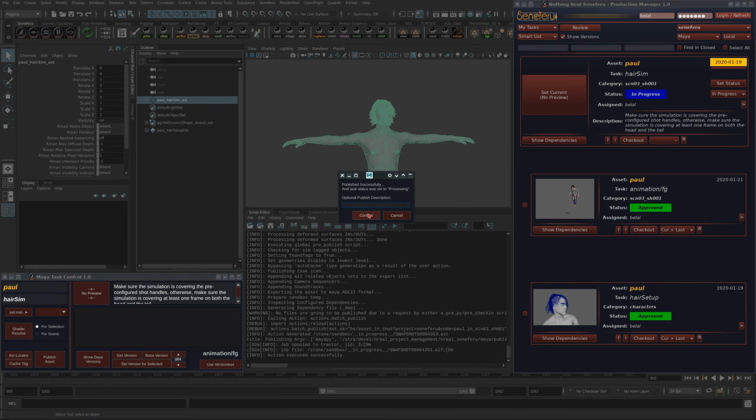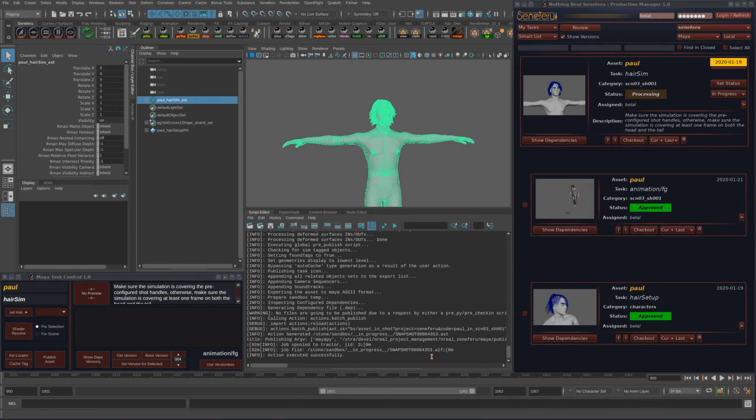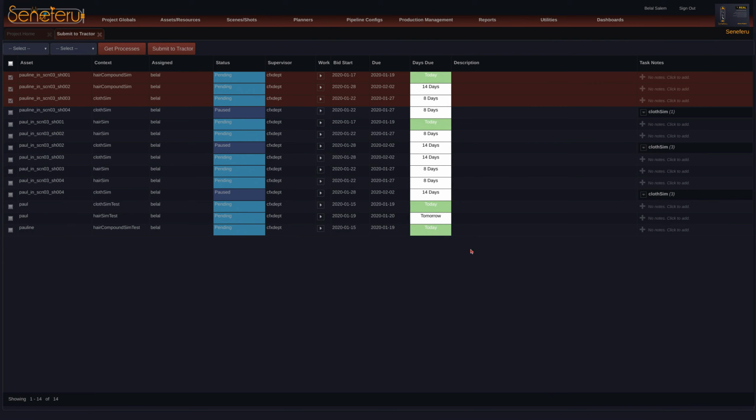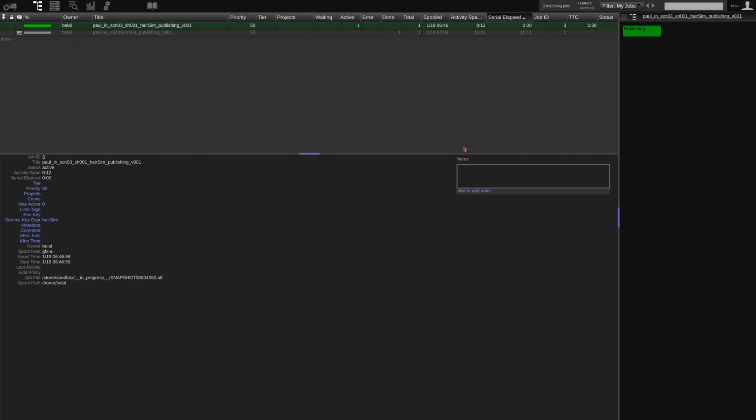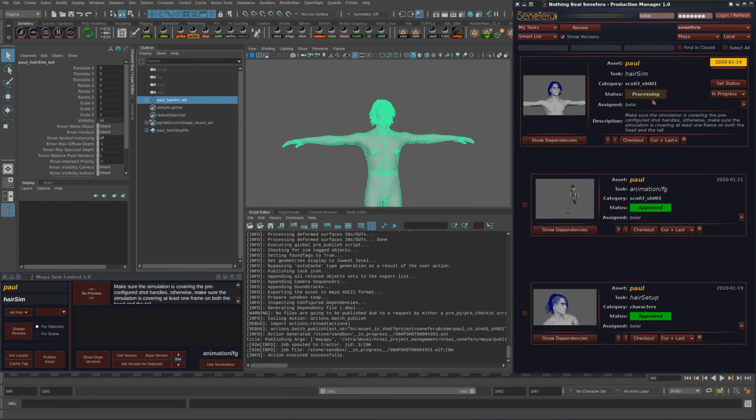So that's it, and the job is submitted to tractor, and we can go now and see, yeah, the job is now running to simulate, and the task was set to processing. When it's finished, it will be published, and this will go for reviewing.